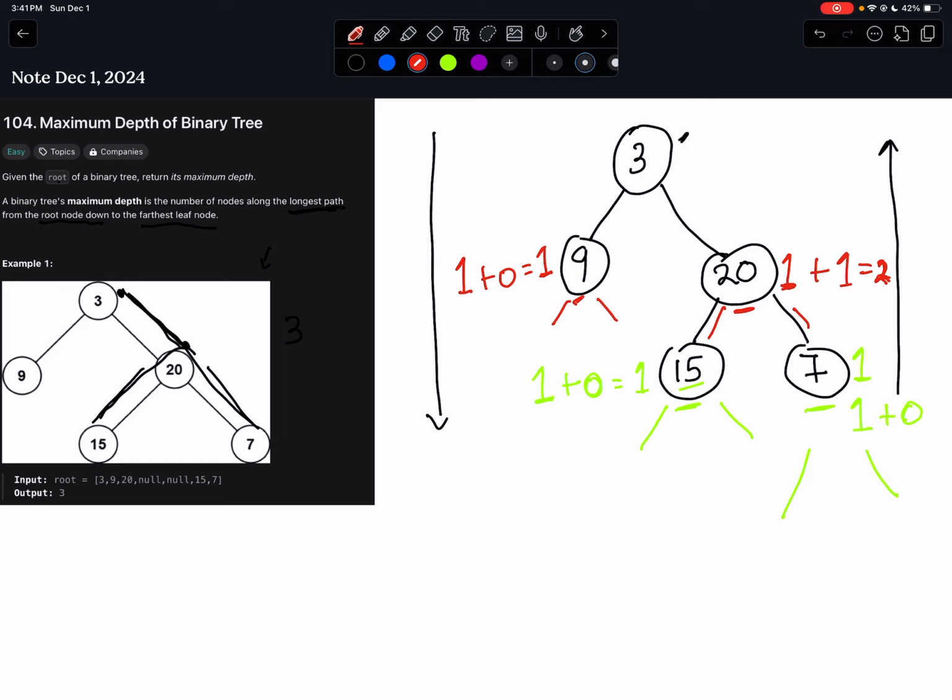Okay, so now we are actually going all the way to the top, which is the root in this case, the number 3. We're going to ask it the same question. Are you a node? It says, yes, I'm a node with the value 3.